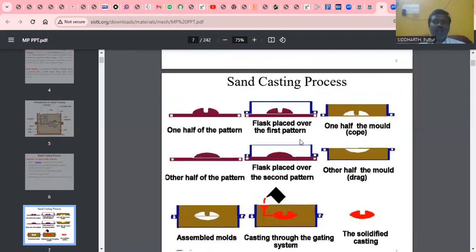By means of these diagrams or steps, we can easily understand each and every step in the sand casting process. In the sand casting process, first we are going to place this mold plate. On that, we're going to place this half pattern, and then on top of this mold plate, we're going to place this flask. This flask is placed over this first pattern, and then this entire flask is filled up with the help of molding sand and rammed properly.